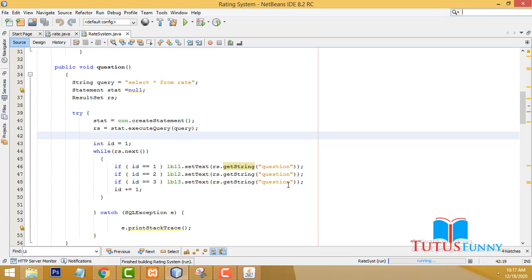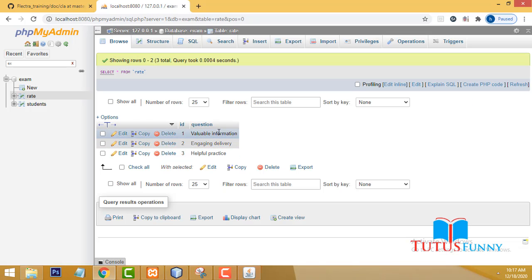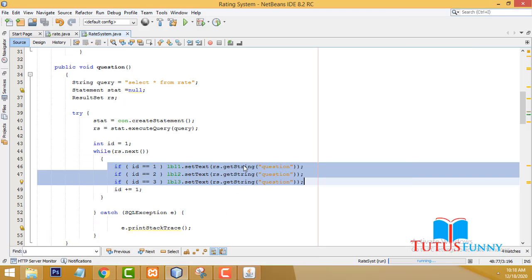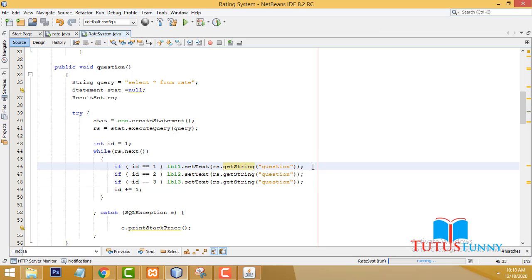Why I put the 3 things here is that we have to load the 3 rows, the single data, into the labels. A label holds one line of data, so we have to put 3 labels here. If id is 1, the first record should be loaded. If it is id 2, we have to call rs next again.